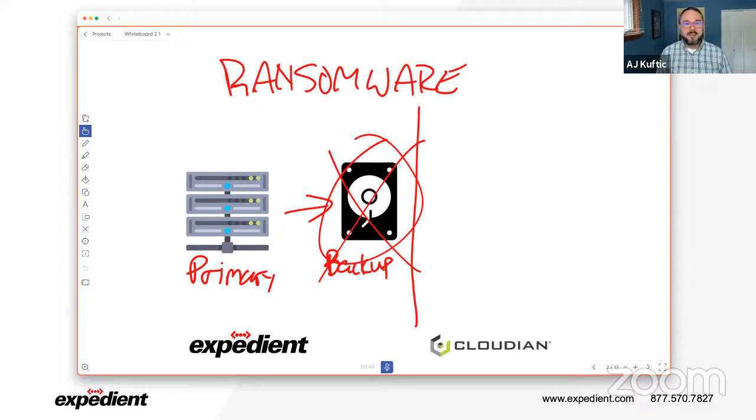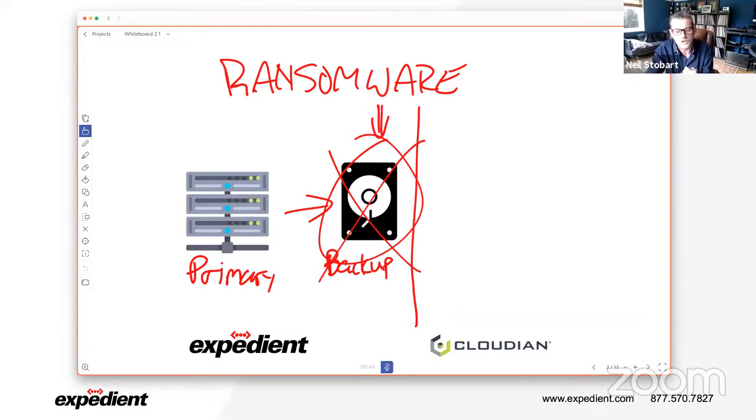How often do you do a recovery from backup? Hopefully not very often. And certainly, most people don't check their backups just because it's a big job. I mean, you should. Apologies to those that do, but we should be trying a random recovery at least once a week, I would argue. So yeah, they go for the backup first.